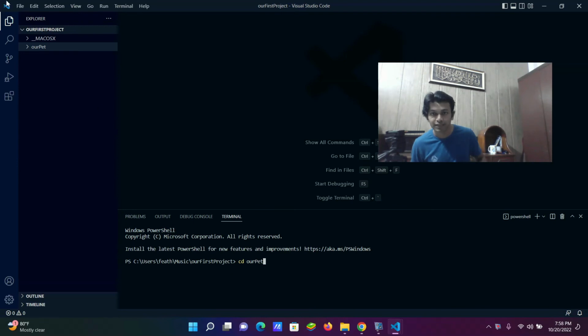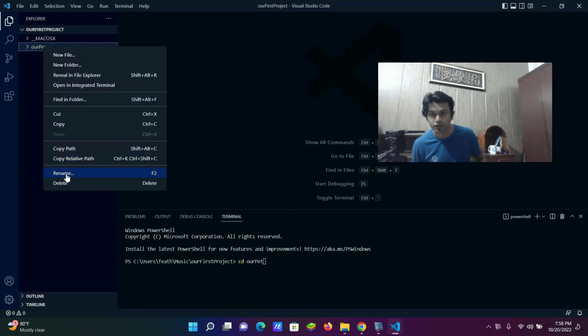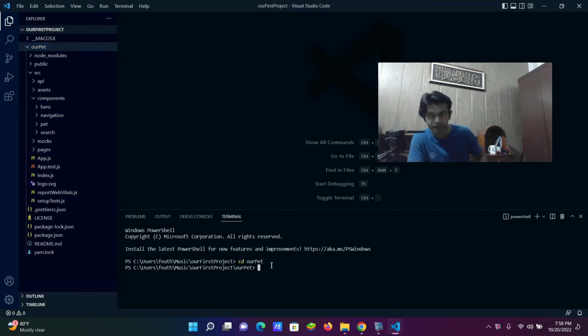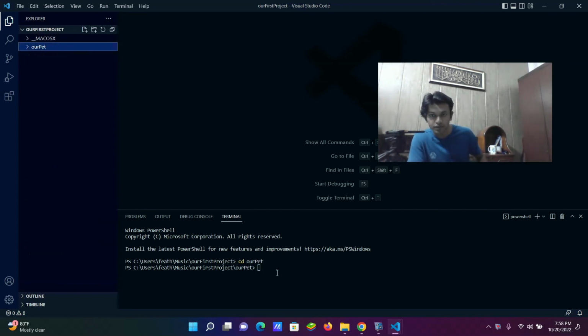If you don't like this name, you can go and right click on it and rename it to anything, and then cd again to change the current working directory. We then click enter. We're going to minimize this. So our directory has been changed to our pet; our pet has been added to the directory's location. Now herein we need to type in our code.